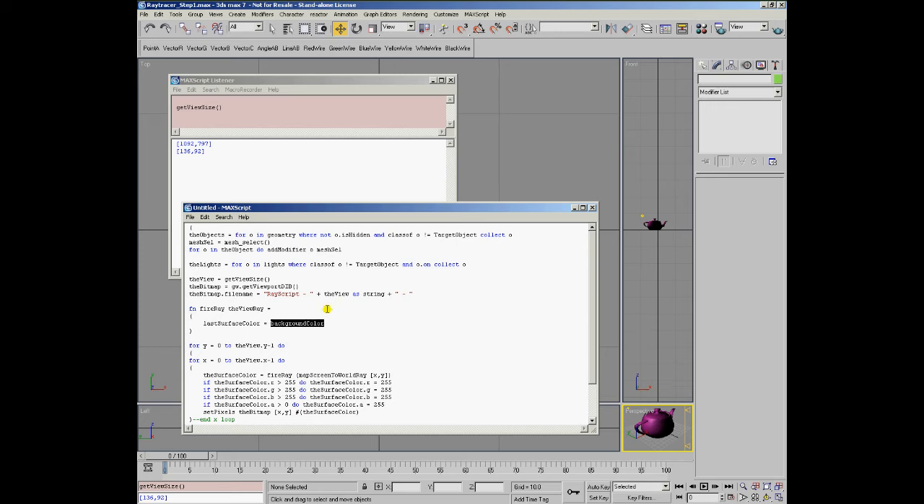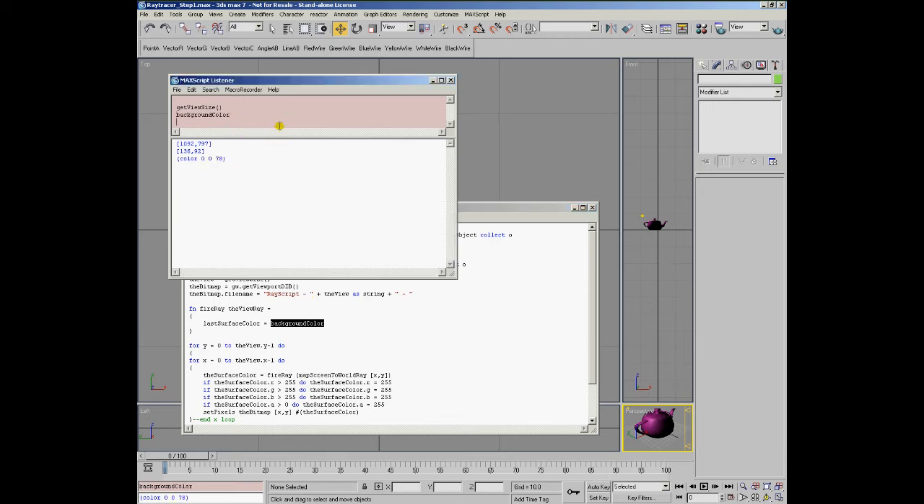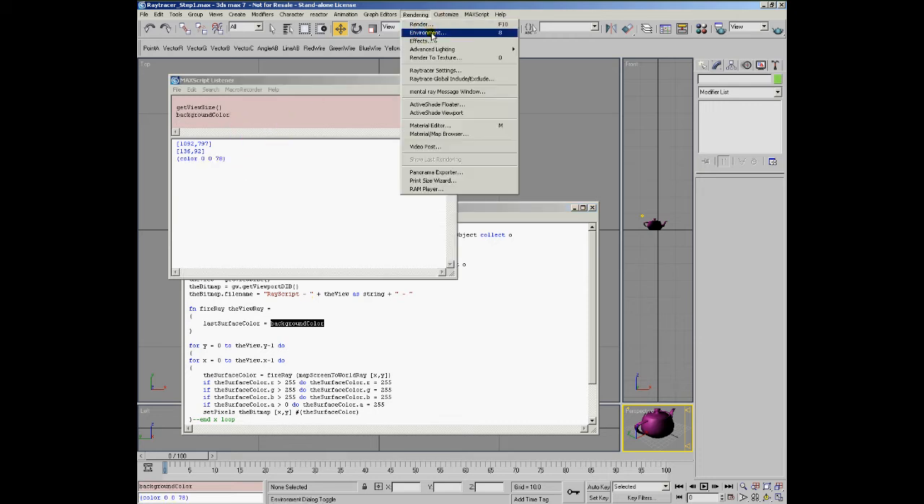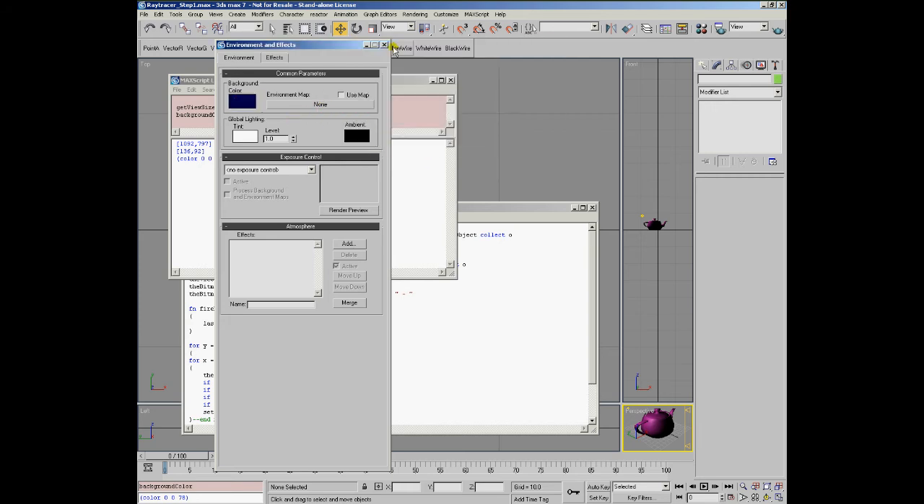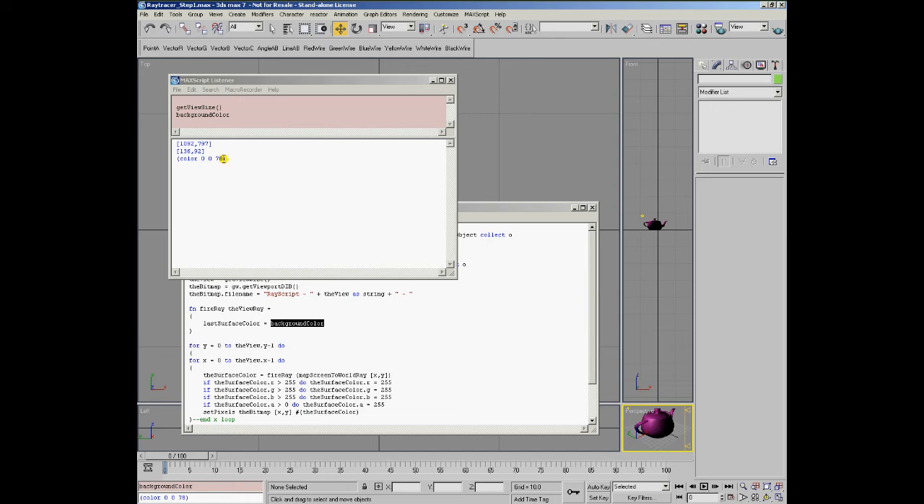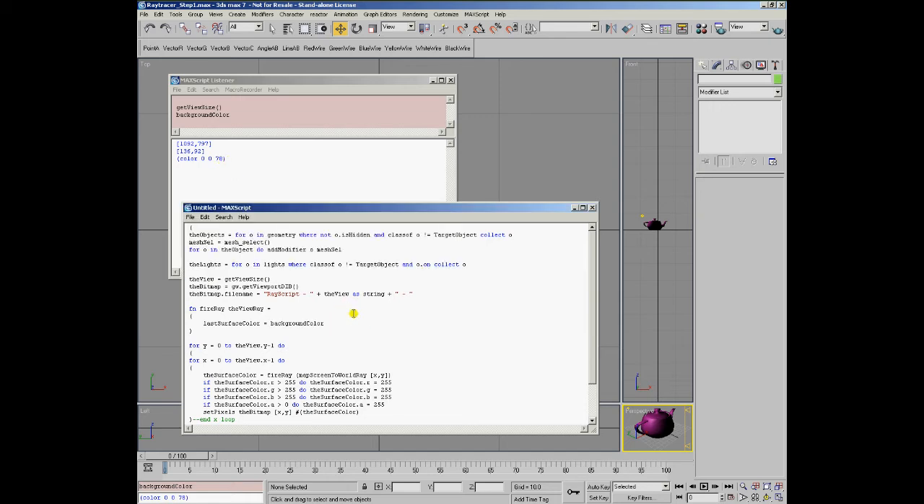The background color is a global variable which returns the color defined in the render environment dialog, in this case 0078. As you can see, it doesn't have an alpha value. In fact, it has alpha of 255. So in order to return a background color with the correct alpha, we're going to set the alpha to 0.